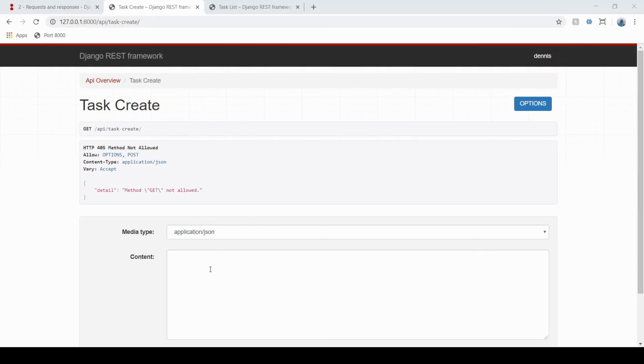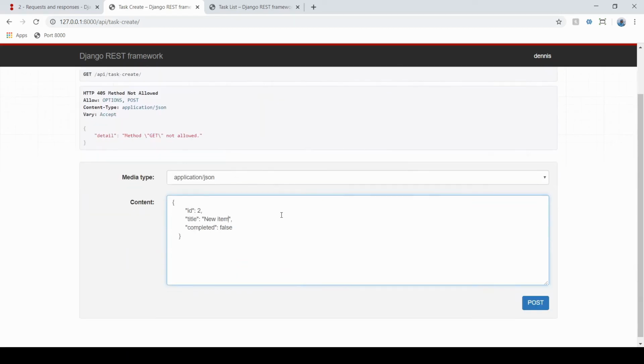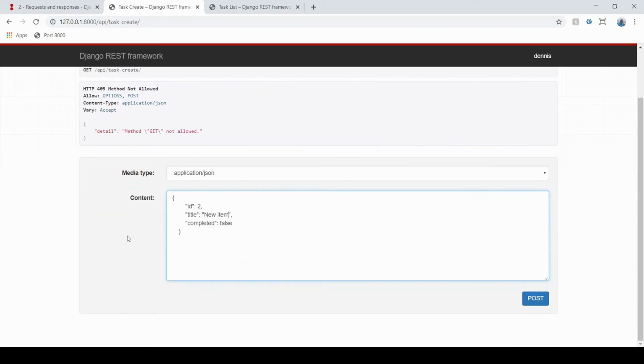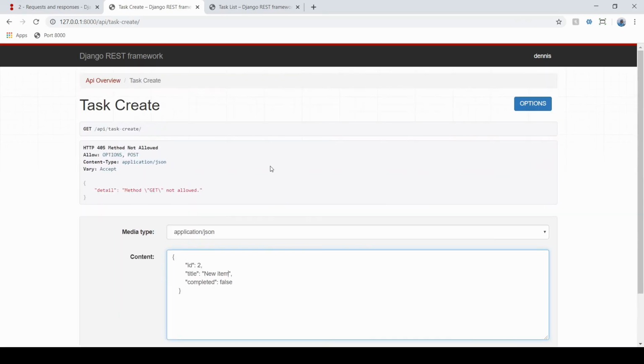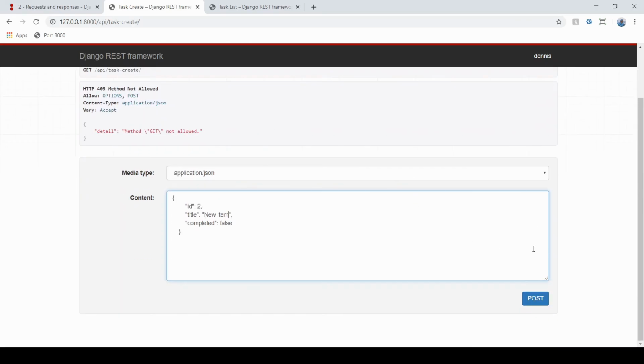Now all I have to do is throw in an object. I'll remove that comma, and we'll just say new item. If we send this as a post method, and I've seen a lot of people use Postman for this, I'm just going to use this just because it works the same.